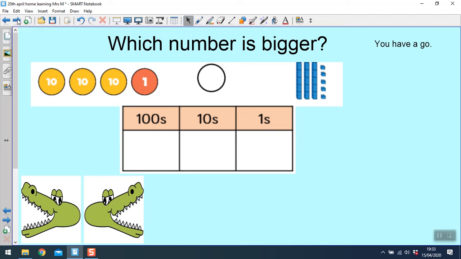Okay, now this one is slightly different. There's place value counters on one side and base 10 on the other, but it's just the same concept. Which number is bigger? This one here or this one here? Pause the video and have a go.